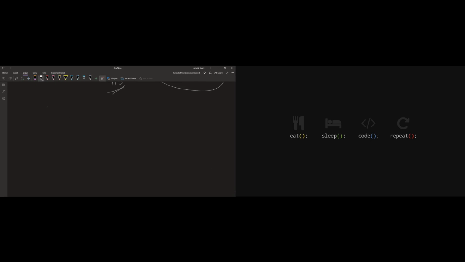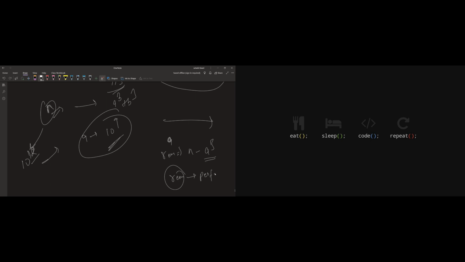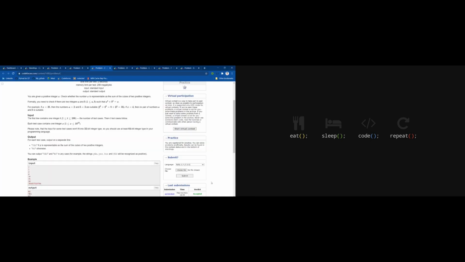You have a number n and you need to find if it can be represented as a cube plus b cube. The main point is the constraint is 10 to the power 12, so the maximum my a can be is 10 to the power 4. So I can just iterate through all the a, and find my remaining portion, which is n minus a cube. Now if this remaining is a perfect cube, then I have my answer, otherwise I don't.